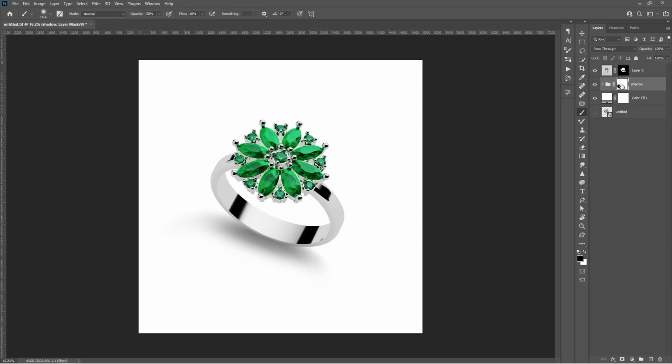Of course, if you want to refine the shadow, you can definitely do so. It's just about getting something done. I'm not doing this for too long, because for the purpose of this video I'm going to show you the process. Now we have the subject, and we have the shadow.